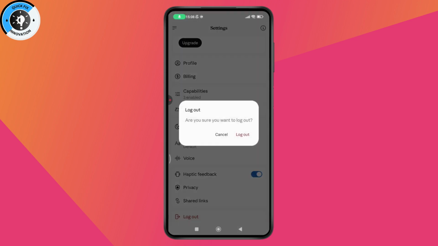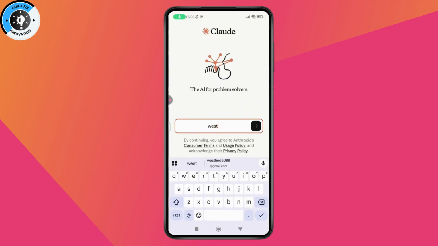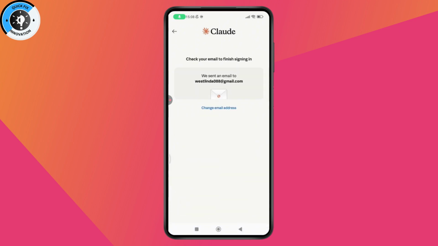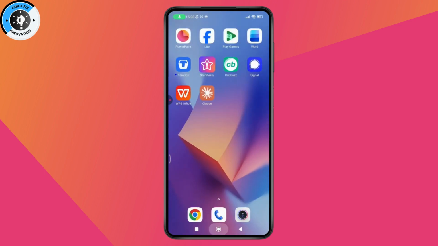So just simply tap on log out and now tap on enter your email and enter your email address. Go with the arrow which will be on the right side, and it will give you a code. Or if it asks you for your password, then you just need to simply go with don't remember my password or forgot my password and then reset your account password.